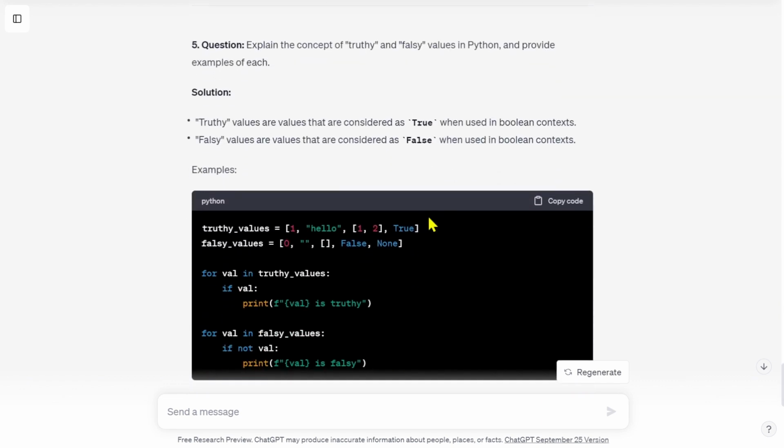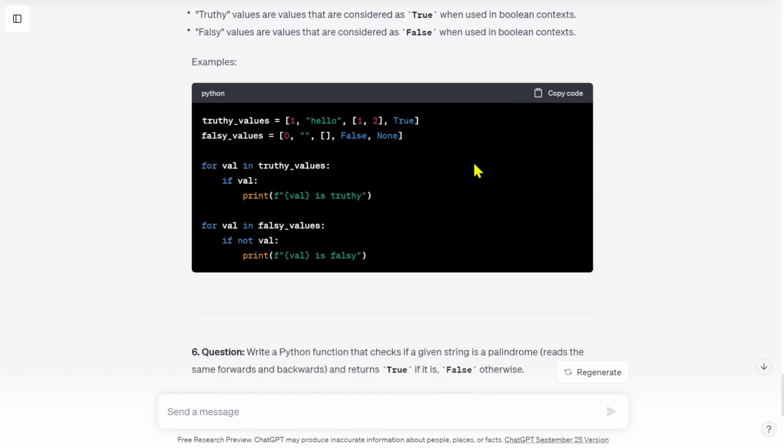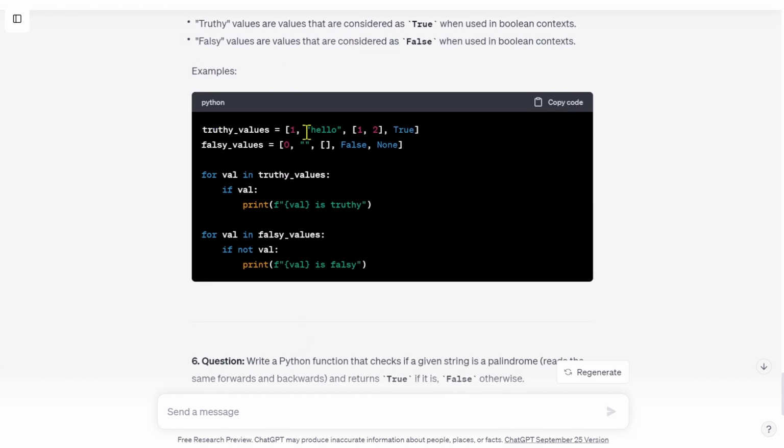Now the fifth question. Explain the concept of truthy and falsy values in Python and provide examples of each. Here truthy values are values that are considered true when used in a Boolean context. Falsy values are values that are considered false when used in a Boolean context. Okay. Now I will show this. Truthy values are 1, hello, 1 comma 2, true. Falsy values will be 0, empty string, empty list, false and none.